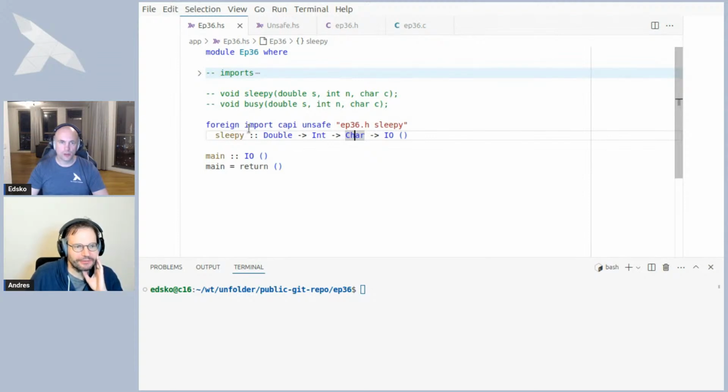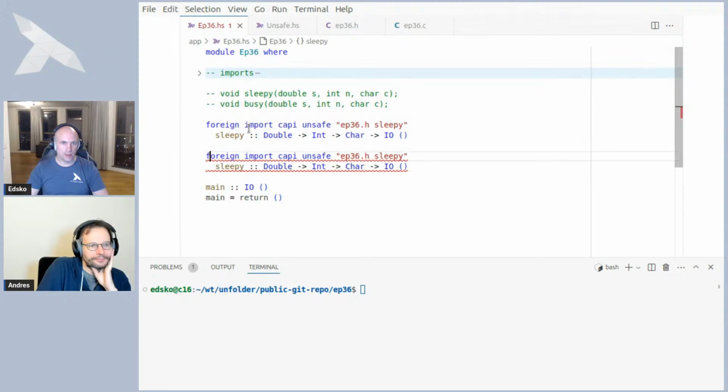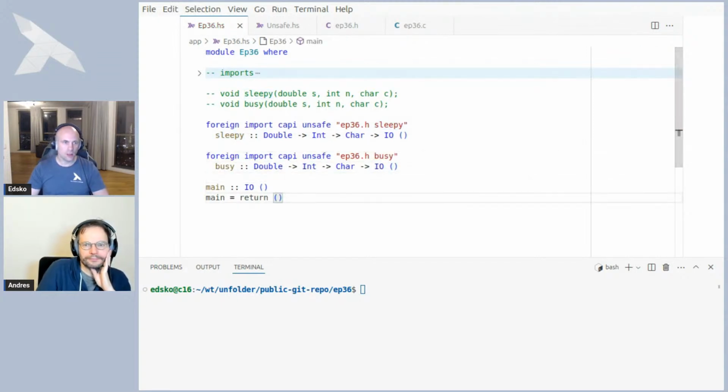This is not so, to a degree. One of the advantages of CAPI over the old ccall is that this does get verified. So if you get this wrong, you will get a type error at compile time. But that's within reason, right? So not all type errors are caught, but you get more than you used to. Okay. So we might do the same thing for busy. And then let's just try calling these functions. So maybe we could call sleepy.